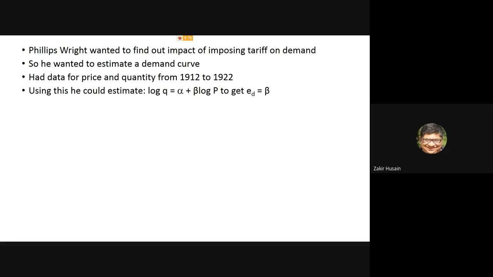Now, what was the context of the work? This is just a quaint story. I mean, we like the stories about these discoveries.